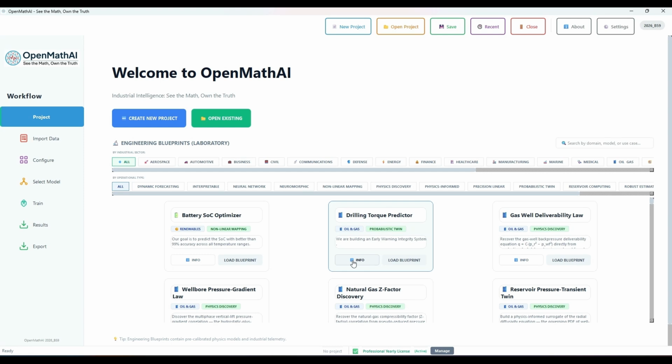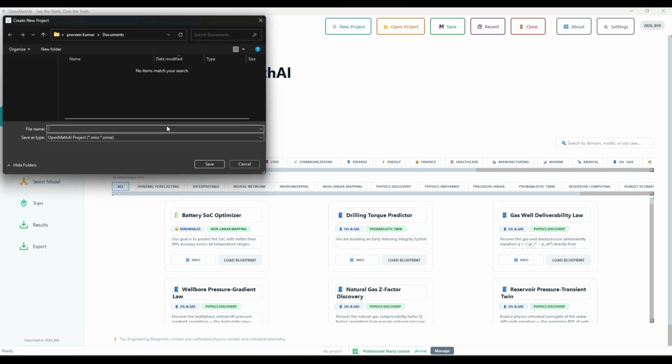So, let's get started. Open OpenMathAI. In this demonstration, we predict the output of a nonlinear dynamic system using the NARX model. Click Create New Project. Enter the project name as Dynamic System Output Prediction. Choose a folder location to save the project, then click Save.